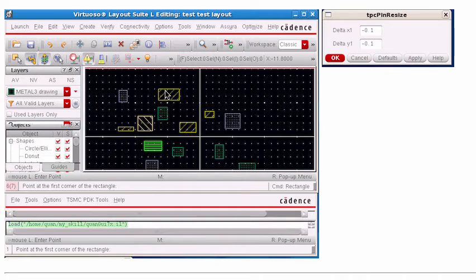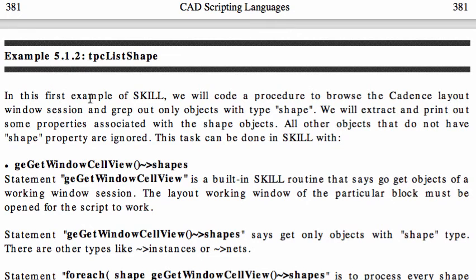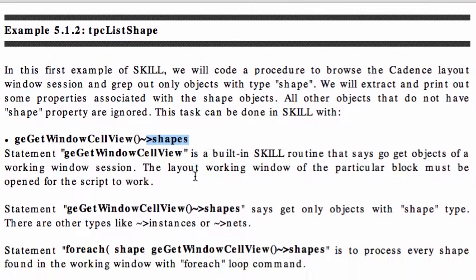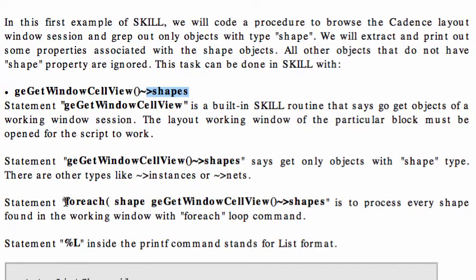In the first problem, we will extract the information of the rectangles in a layout. The material for this exercise is from page 382 and section 5.2.1.2, TCP list shape. Again, to get the shapes, assume that you have my layout open, then we use cellview~>shapes. It will extract all the shapes for you. To process the shapes, then use foreach shape. So this one will process every shape in the layout that you open.